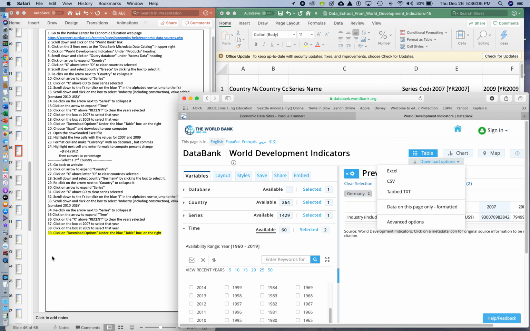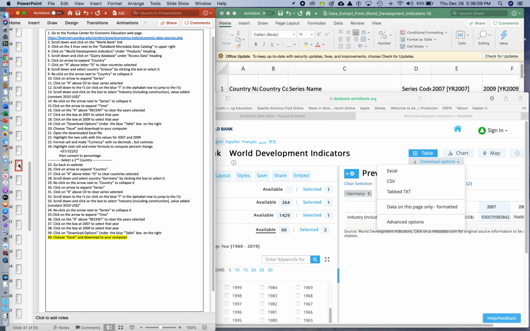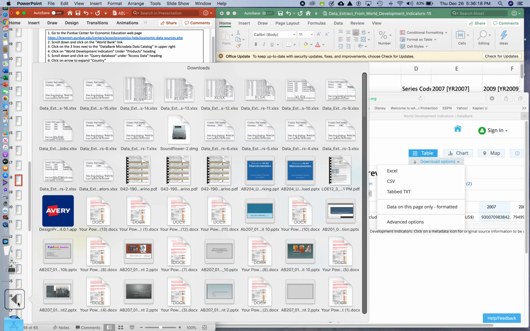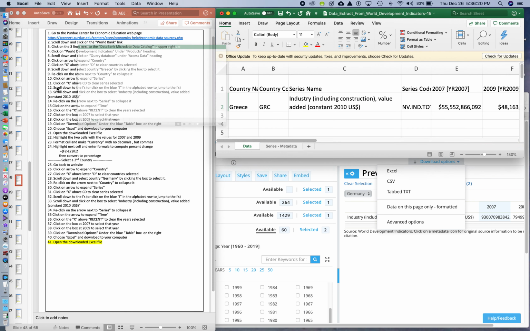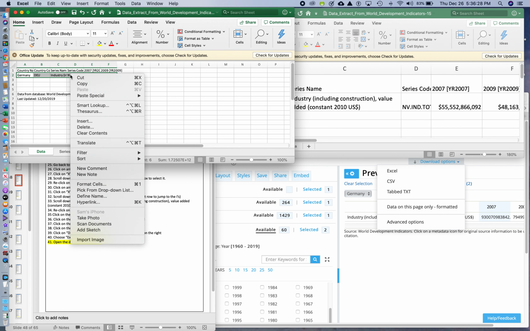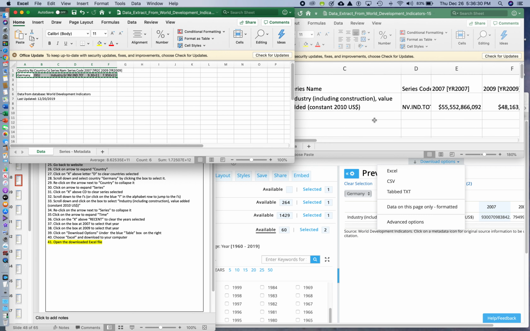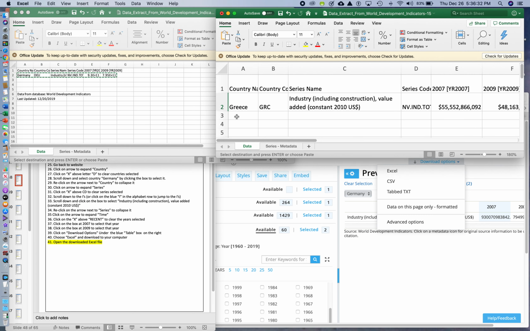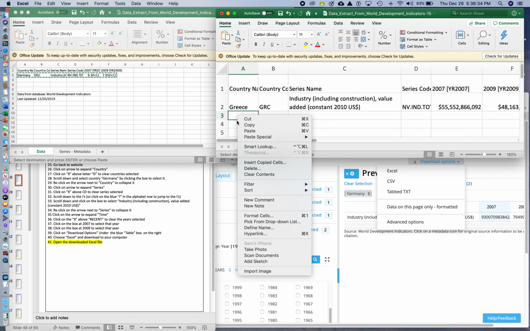As you saw the download happen. Let's see where I am on my list of instructions. Okay. Choose Excel. Open the downloaded Excel file. So we go down to Downloads. We click on New Excel file. And this time we're just interested in that row of numbers. We can highlight it. We can copy. We can come over here and we can paste. Okay.